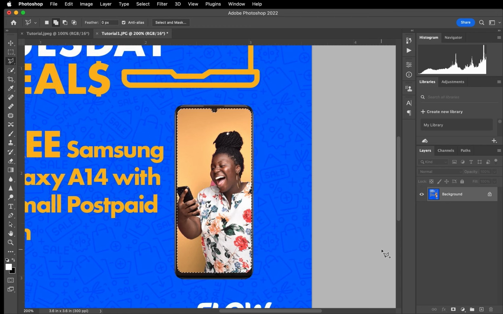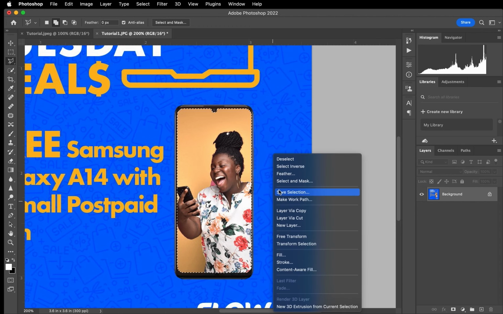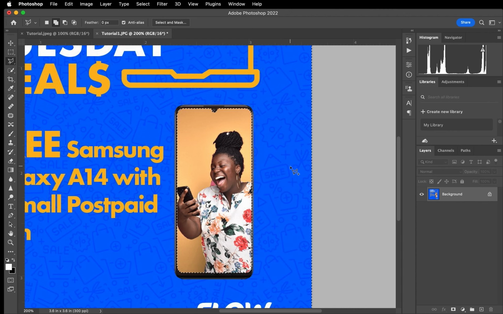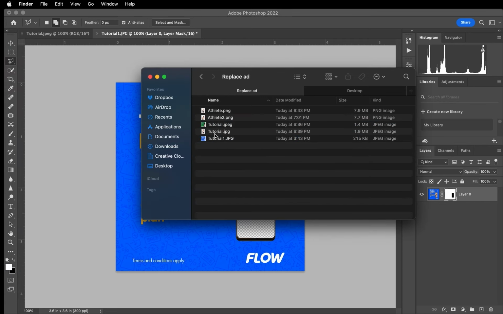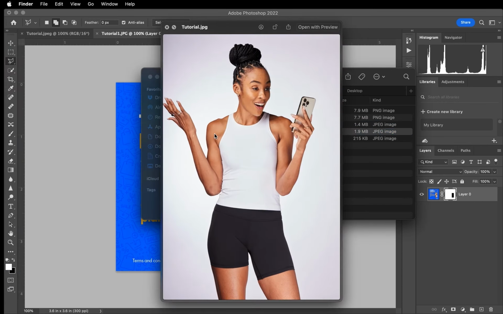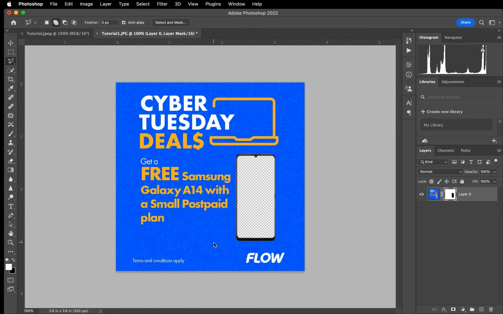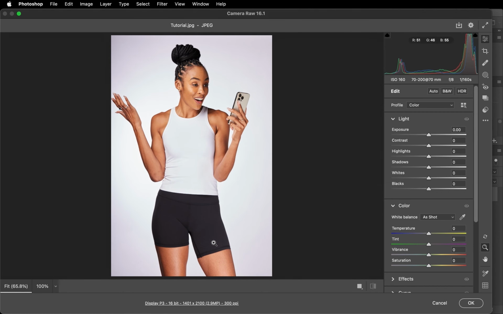So now the next thing we're going to do is create a mask of the selection. So what we want to do before we do that is select the inverse. And then we're just going to go to the square at the bottom with the circle in the middle. And now we basically have a hole in the cell phone. So now we're going to find the image that we actually want to put in the cell phone. Let's say we want to use this image here. So we're just going to drag and drop. We're going to hit OK.